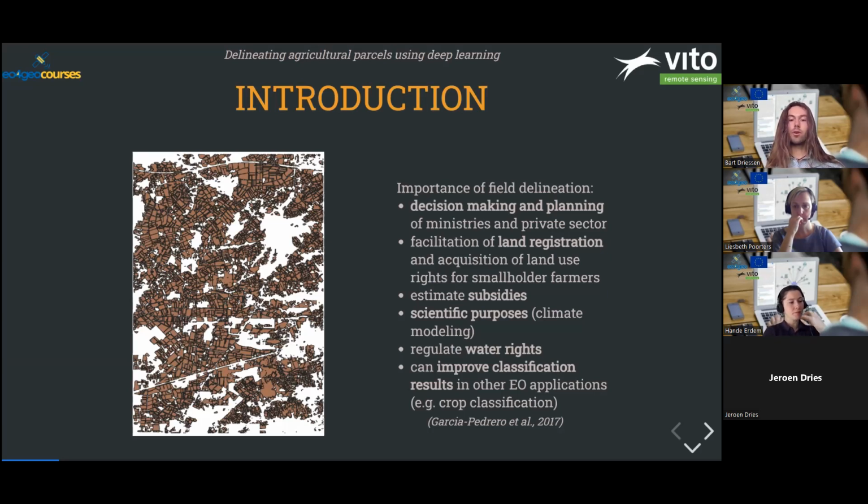And it's also useful as an input for actual statistical or machine learning models, because it can improve classification results of other applications, such as crop classification. So it can be very useful to know where your parcels are before you actually do crop classification in the first place.